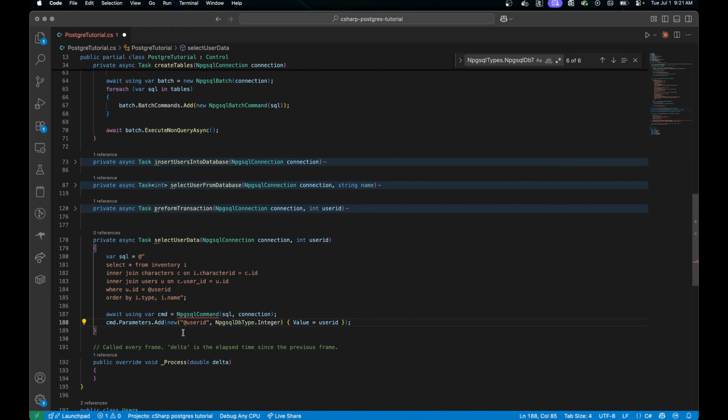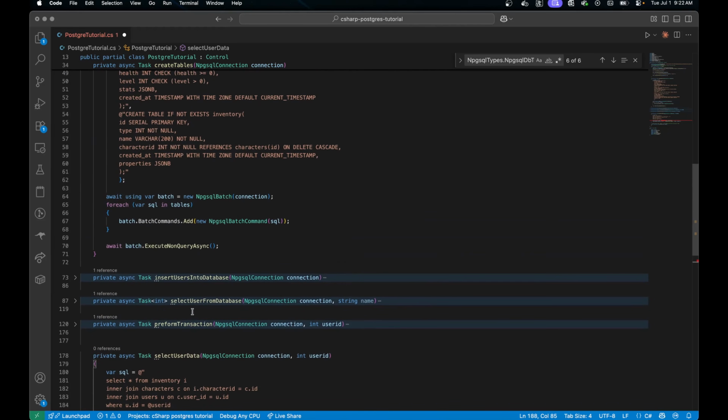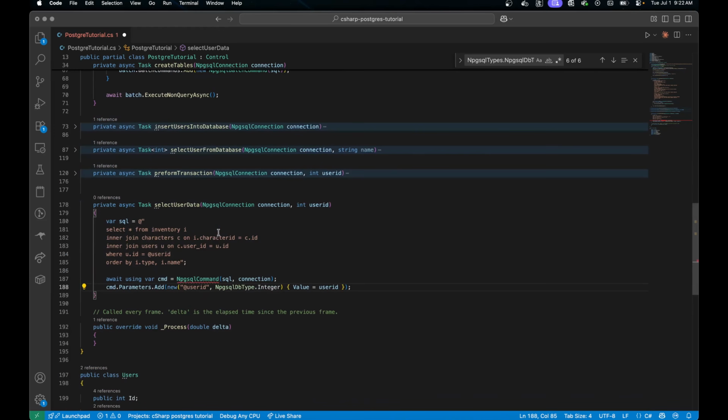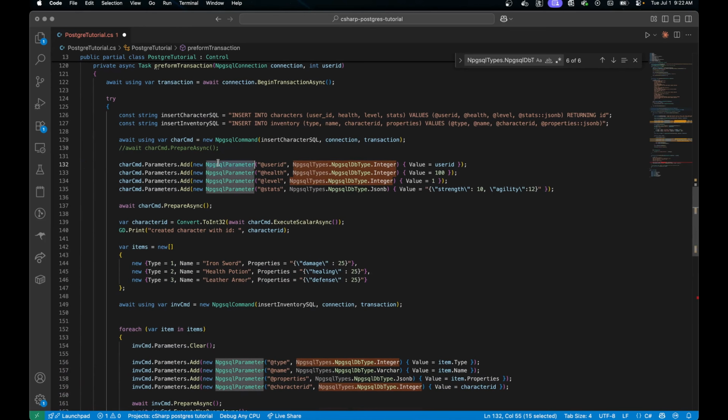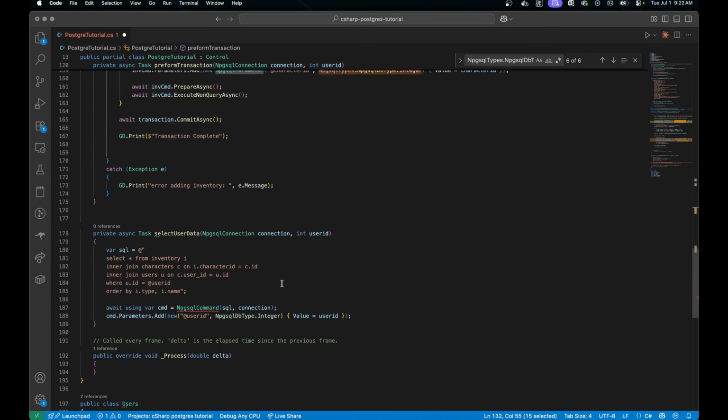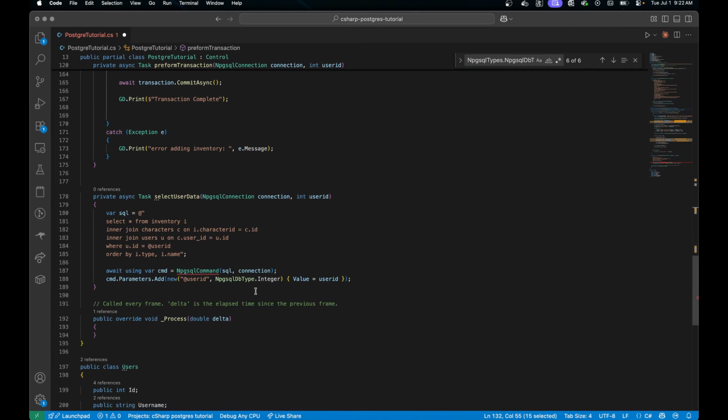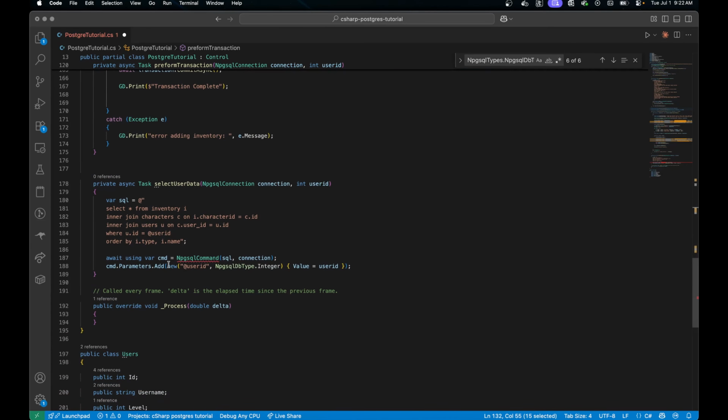And the reason why this works is because we're generically typing this, so it should work, but I just wanted to show you guys that off. If you come into our perform transaction, you don't technically need to have this new NpgsqlParameter here, but I just like to use it because it looks good. But technically speaking, you don't need to do that. You could just do this new here.